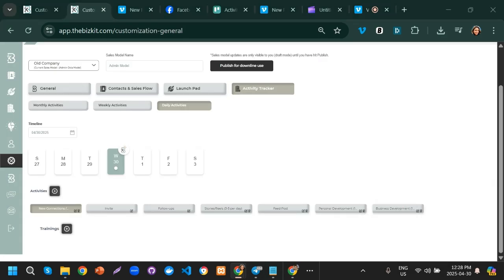So now let's go into the activity tracker and start to create your custom experience for the activities you want your team to perform on the daily, weekly, and monthly. So the first thing to really notice here is there are 2 daily activities that, as you can see, you're not able to delete. These are the 2 activities that are intelligently linked to your contacts and sales flow tool, specifically leveraging the next follow-up date and where they are in the stages of the sales flow.